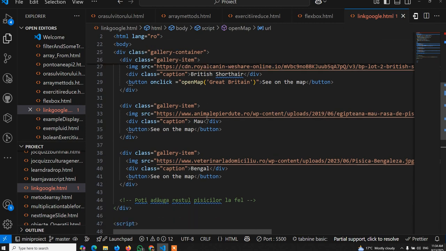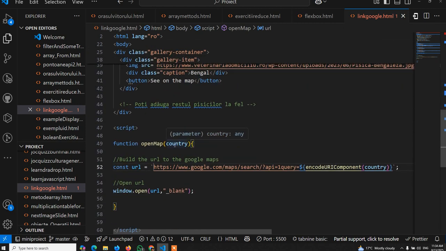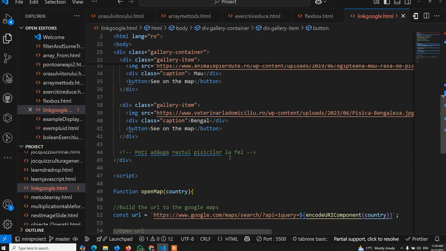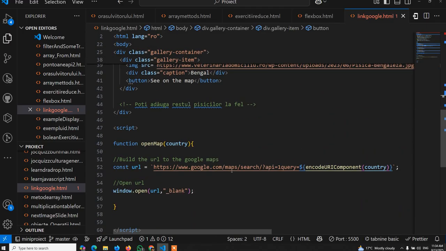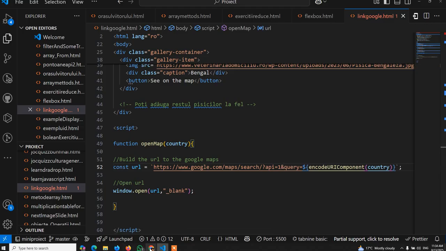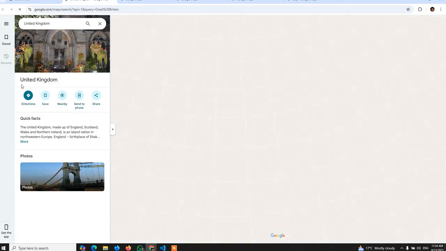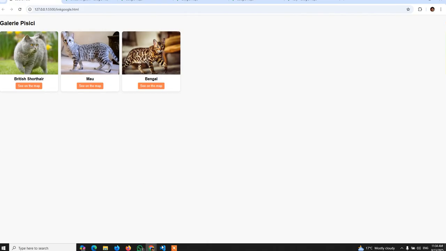openMap Great Britain. I have here a parameter, no? This parameter I will put here when I call it in the button. I have a URL, but I should put here an end, and now probably it works. Great Britain, do you see here? United Kingdom.